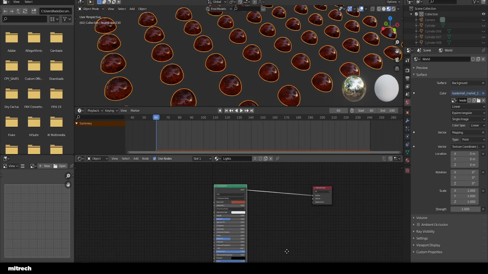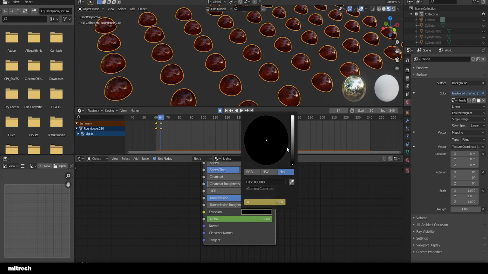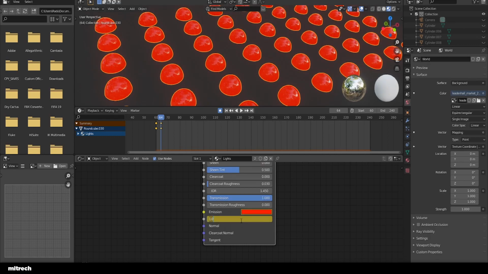All right. So select this principal node and make sure you have auto keying turned on. We're on the frame 60, and we are gonna go like this. I'm gonna hover over the emission, press I, that's gonna create a keyframe. And do the same for the alpha. Then I'm gonna move 4 frames to the right. I'm gonna press I again on the color, and I'm gonna make it red like this, and then press I again on the alpha and make it 5.